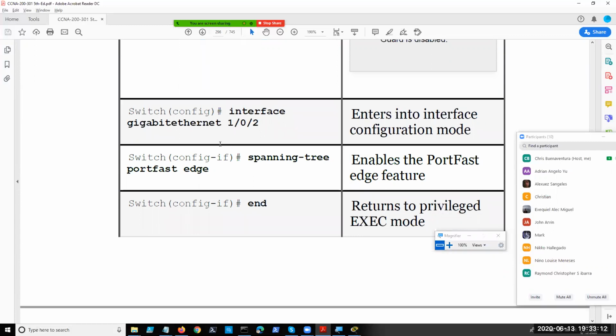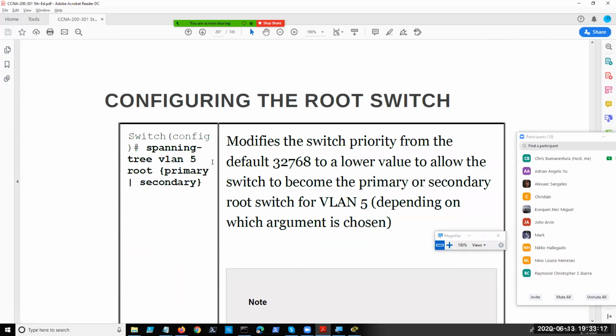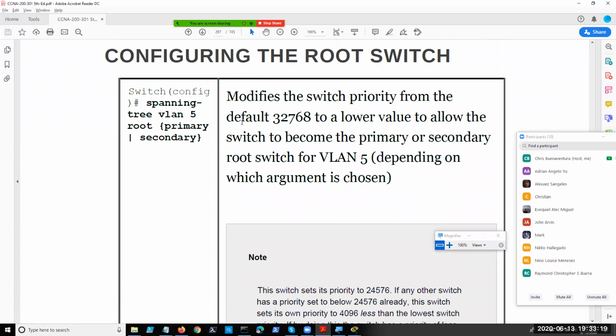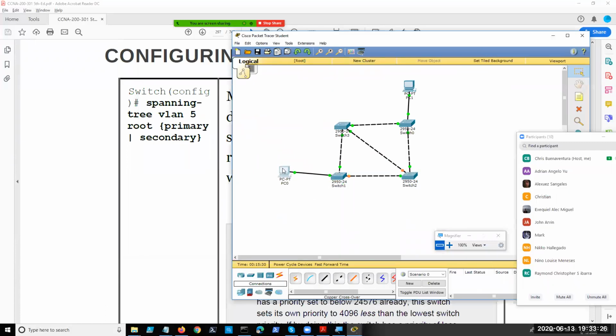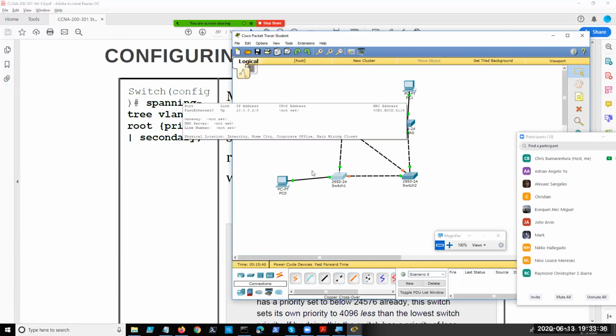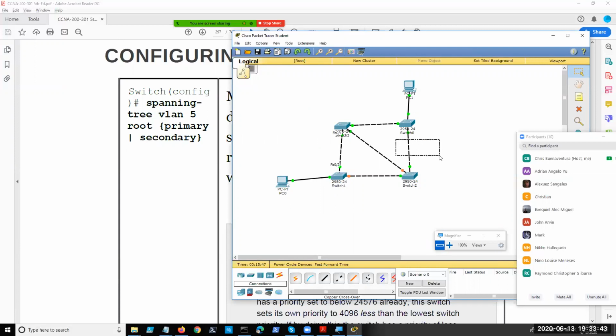Okay? How do you enable the PortFast edge feature? The command is spanning-tree portfast edge. How do you configure the root switch? When you say root switch, that is the elected one, the winner, the path. Let's say in this case, who is our root? This is the root. So meaning, if there is VLAN 5 here, it will run here. If this one gets disconnected, the secondary root will kick in. VLAN 5 will just move here.